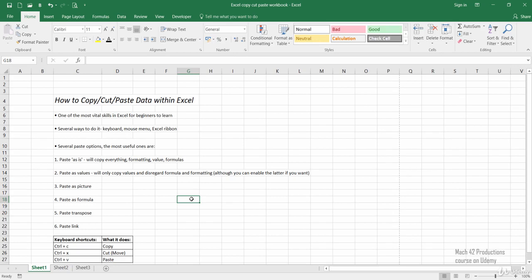Number 6, paste link. Now this is quite handy in terms of you can actually create a link to your original source data so that when the source data changes, your cell which contains the link will automatically update. Okay, so let's do an example for each just to show you how each of these operations work.